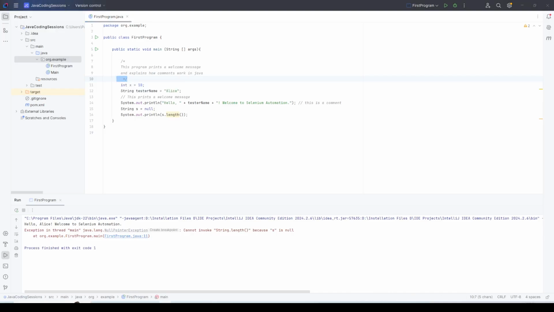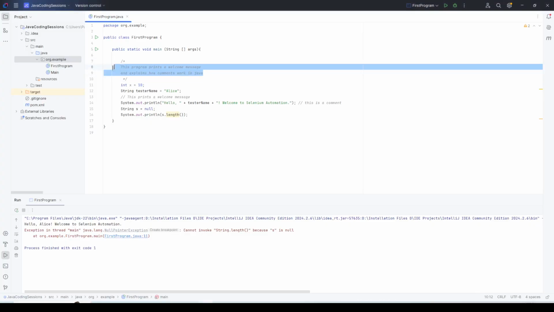This is the way we can write a multi-line comment, and inside this slash star and star slash, these statements will be simply ignored by the Java compiler. Multi-line comments are great for documenting Selenium test scenarios. This is about the second type, that is multi-line comment.